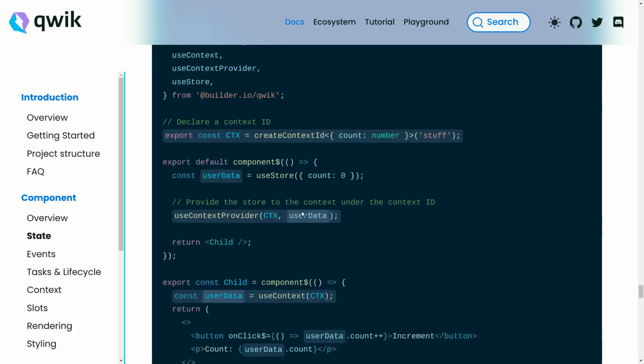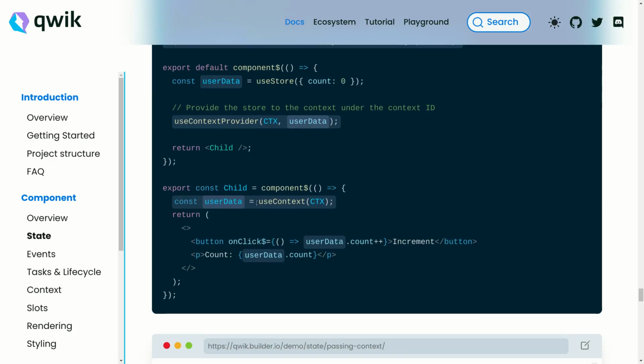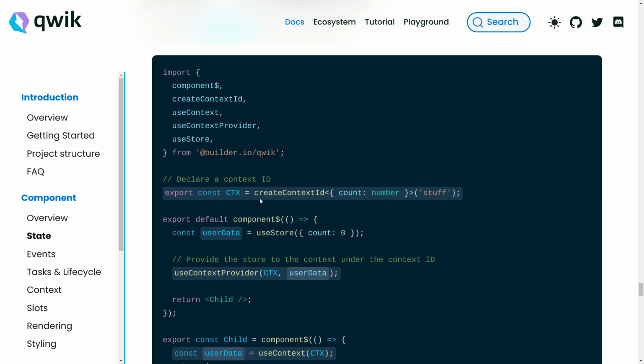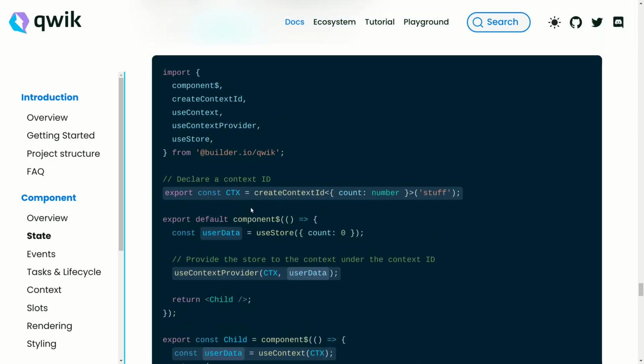To do this, as I already told you, we use context, right? As you can see here, we have useContext. Let's go step by step so that you can understand what we have done here. The first thing that we have to do is create a context ID, right? To create a context ID, I simply have to use this function, createContextId, and this method is provided by Qwik itself.